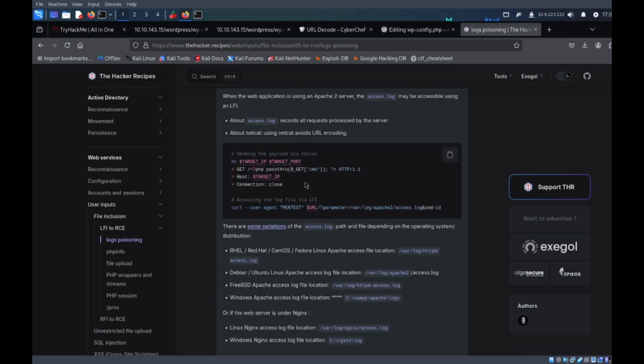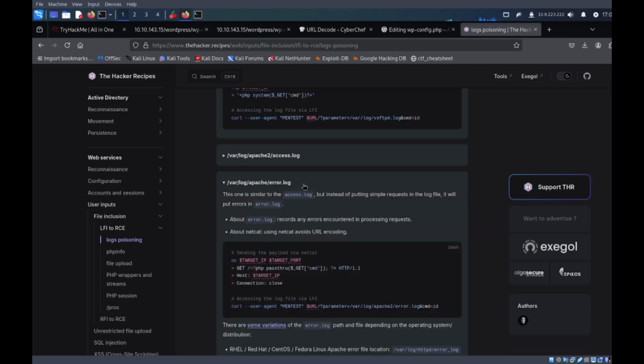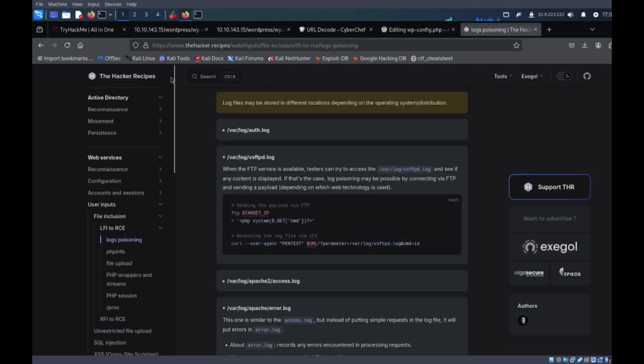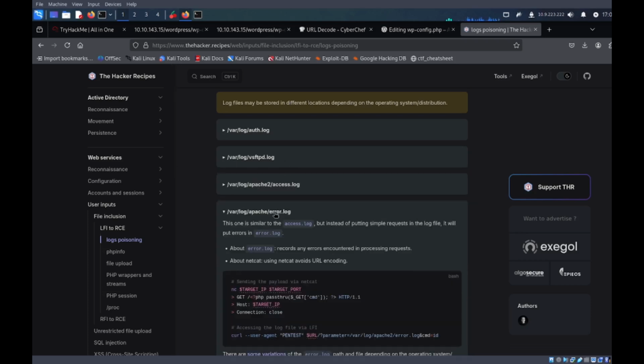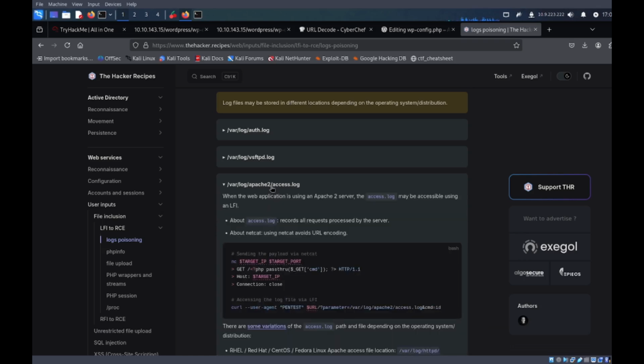Oh, I could do it this way. Actually, error log. Okay. Hacker Recipes. I've never checked out this website before. I don't know how, this is cool. I'm learning along with you. Normally, I'd load up Burp Suite or use curl, change the user agent myself, and then go. But let's try it this way.